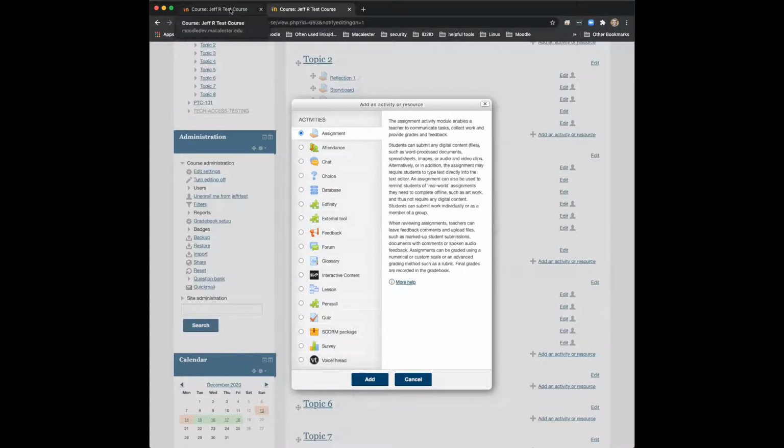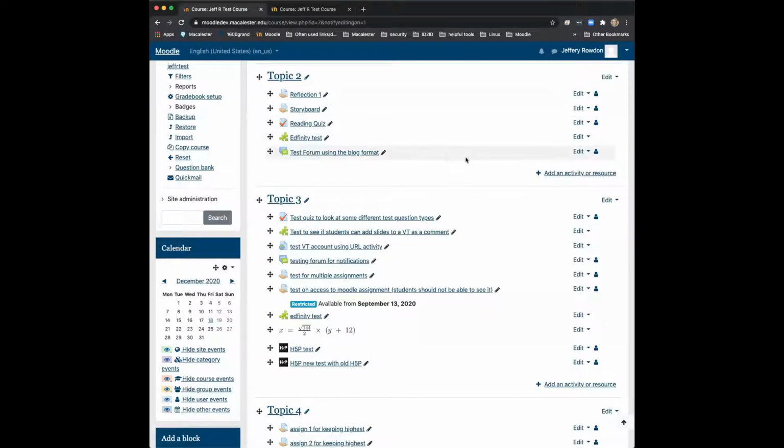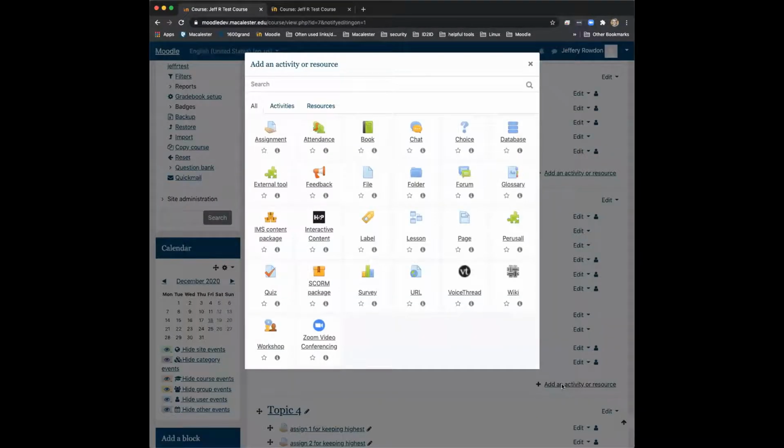If I look at the new one that's ahead of us in spring 2021, I've turned editing on. I still see that same link to add an activity or resource. But when I click on it, I get this very different looking menu of activities and resources. And I want to show you how you can interact with it.